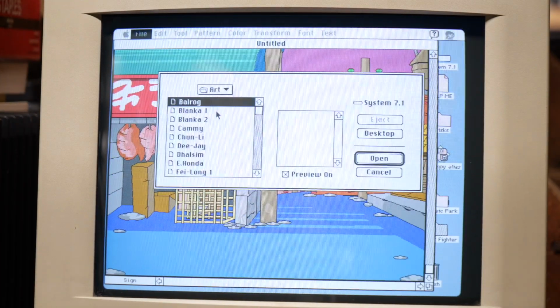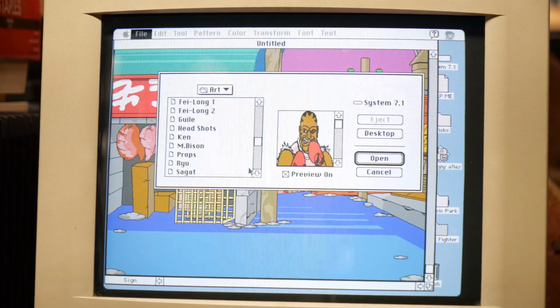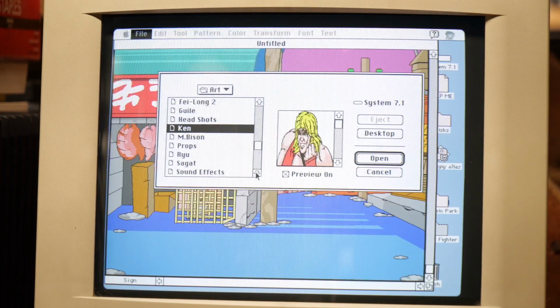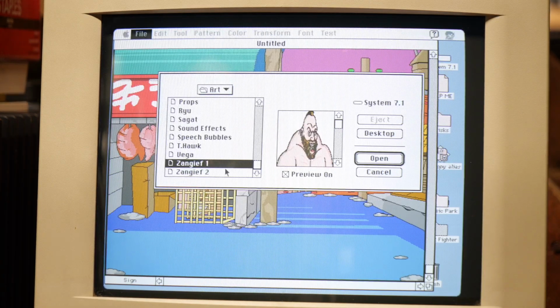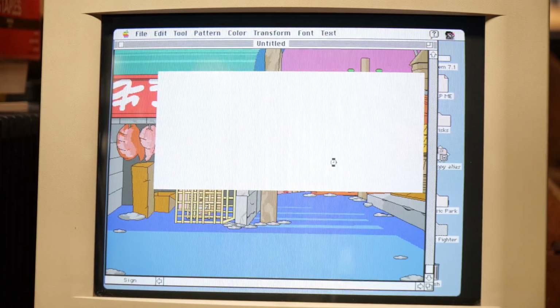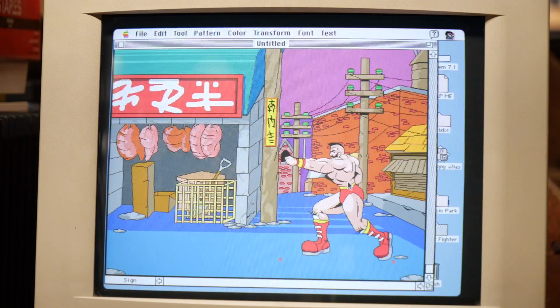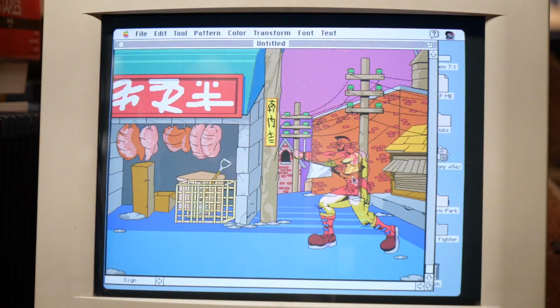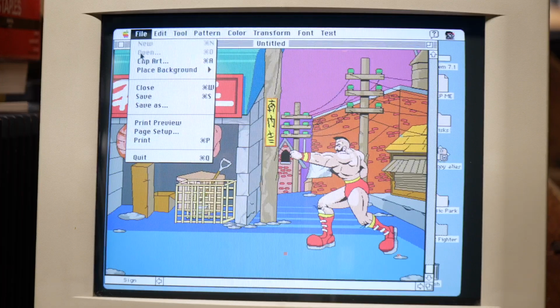Let's see how terrible the clip art is. I know none of these characters. Oh my goodness, it's been a long time. I know Ken. I know Zangief. Yeah, let's add some Zangief here. There he is. Look at that. It didn't freeze at all. So we got Zangief, and he's doing Zangief stuff.